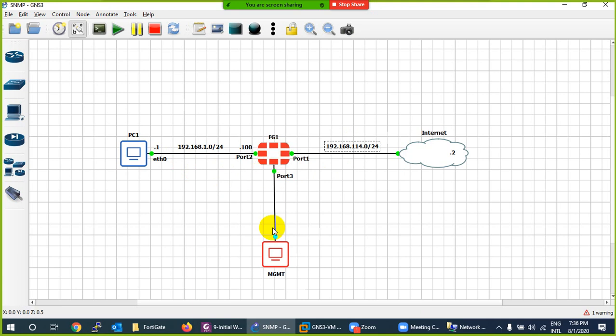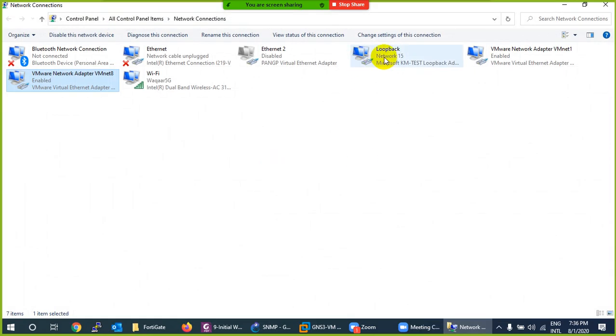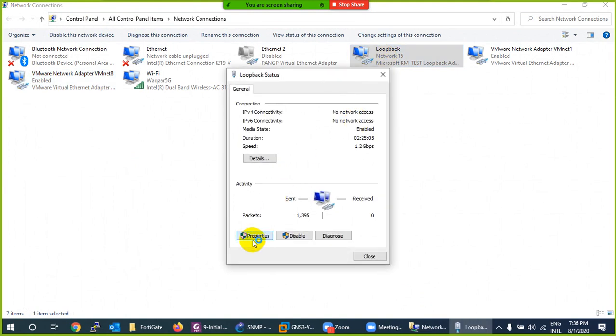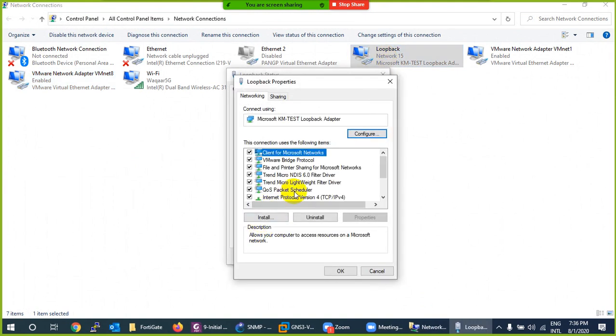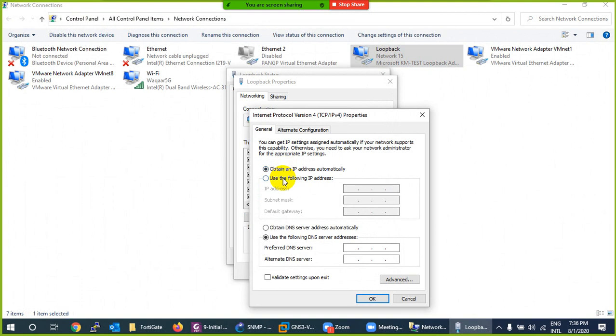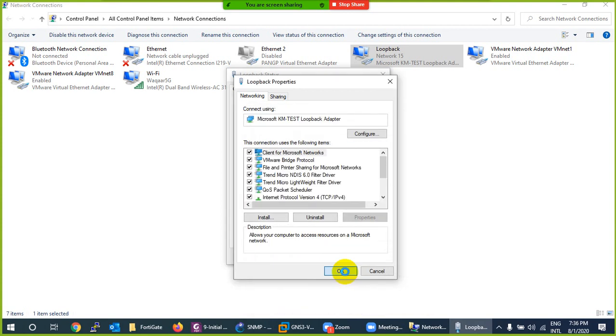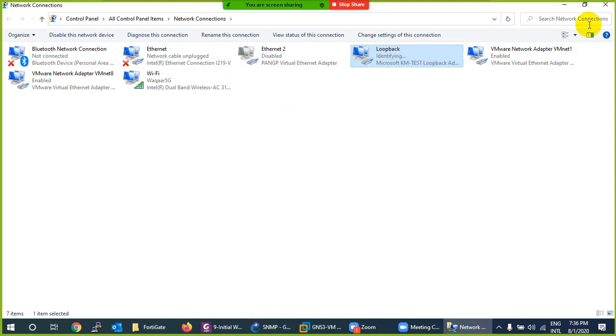Now the question is how to assign the management IP. I connected this to my loopback, so I have created a loopback interface here. Let me assign any IP range. Let me go to the loopback interface and suppose 192.168.3.1 for this system, and the gateway will be 192.168.3.100. So this is my management interface range which I assign to my loopback interface. You can create a loopback interface in your system.